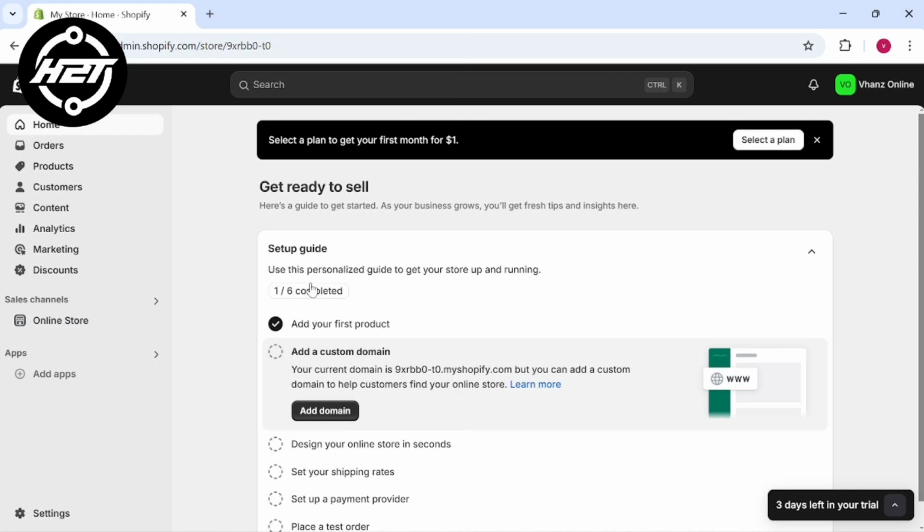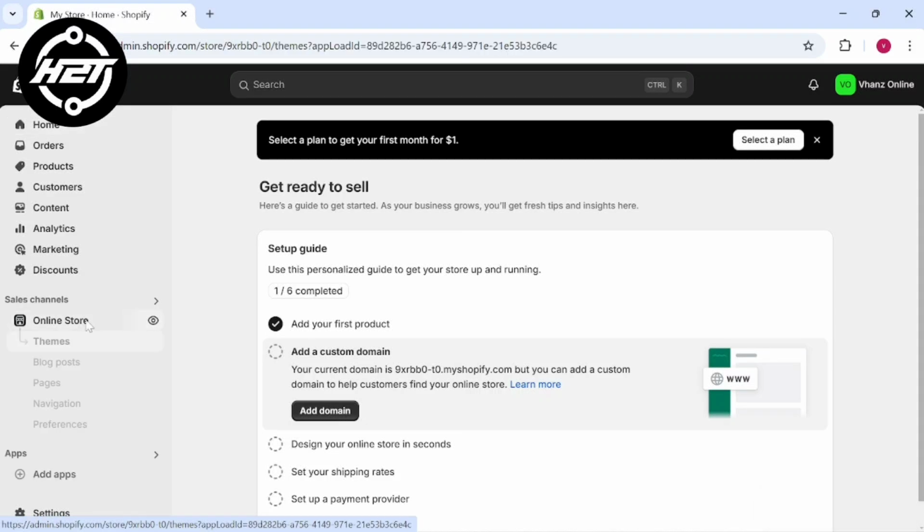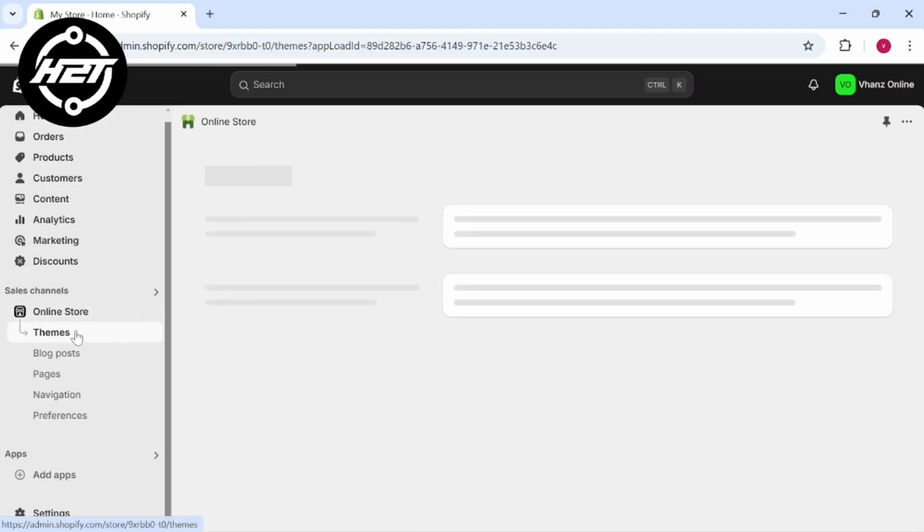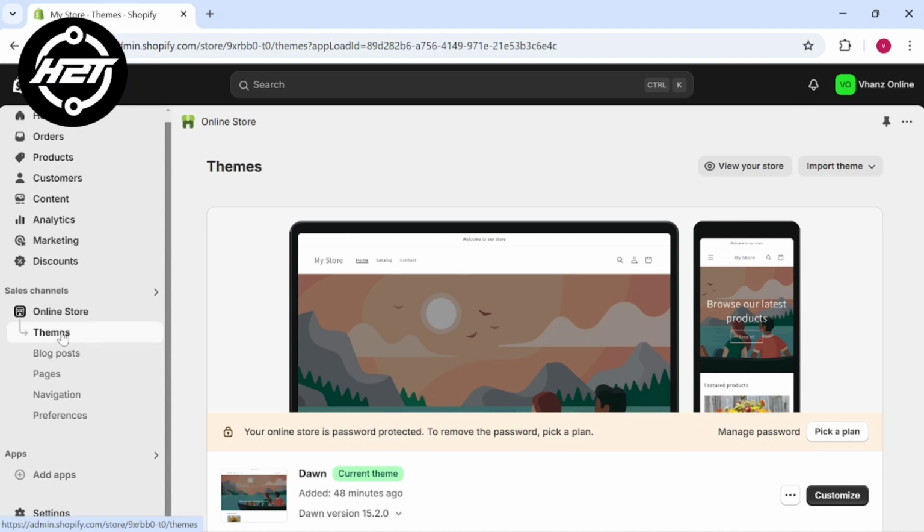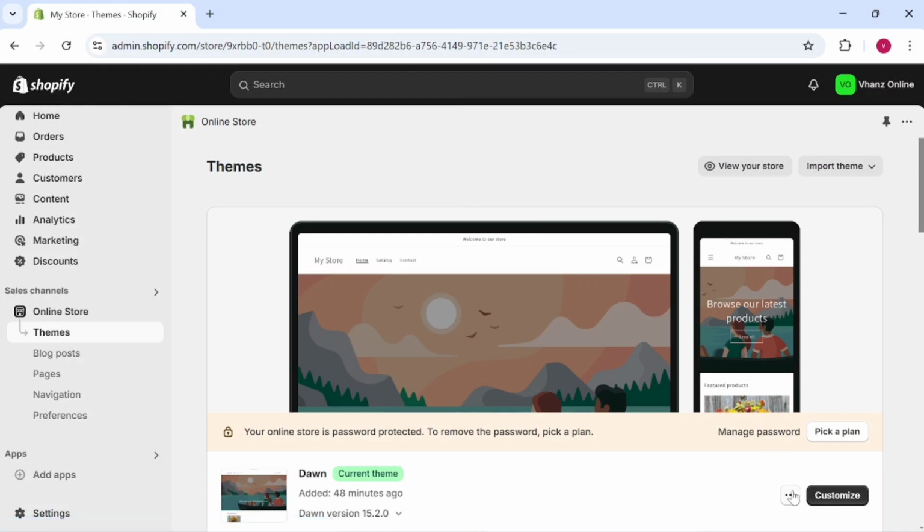Centering the header menu in Shopify theme involves modifying the theme's code, usually through the theme editor or by editing the CSS directly. Follow these steps carefully. First, back up your theme.